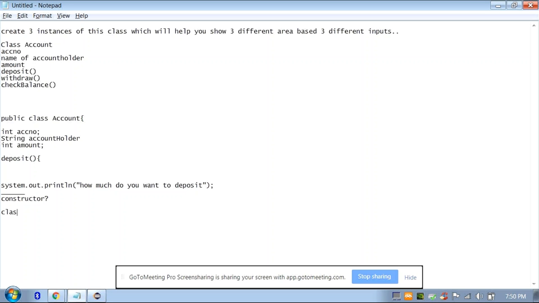For example, class TestConstructor with x and y. Then I will say public TestConstructor. You can see the name of this method is the same as the name of the class. When you see the name of a method similar to the name of the class, you should understand that this is the constructor. One of the properties of a constructor is it will hold the same name as its class. So in this constructor, we will initialize the x and y.